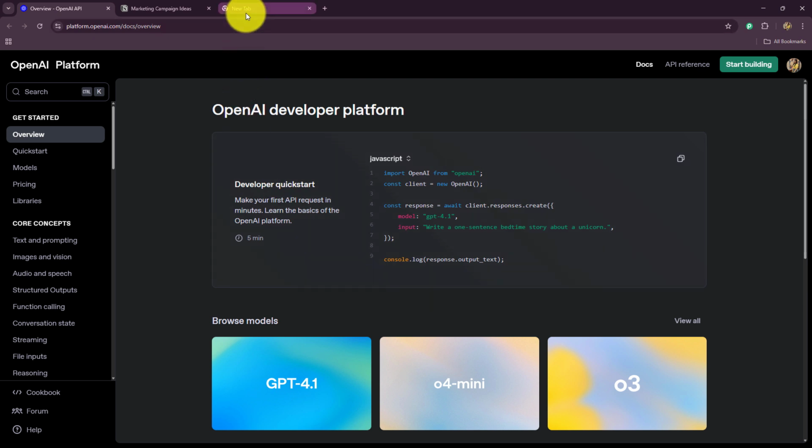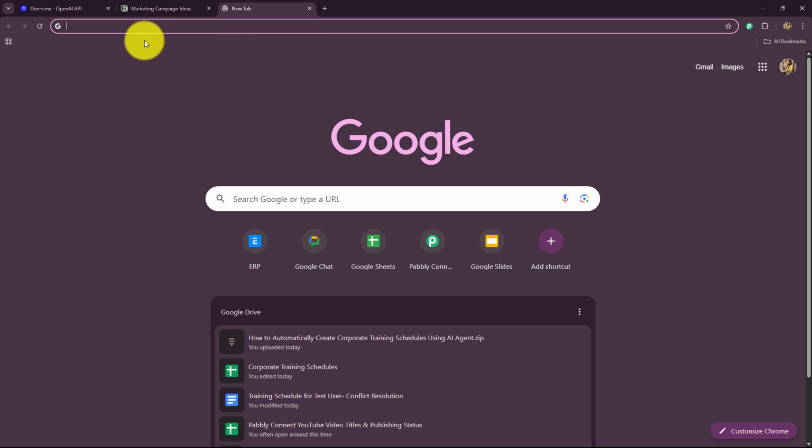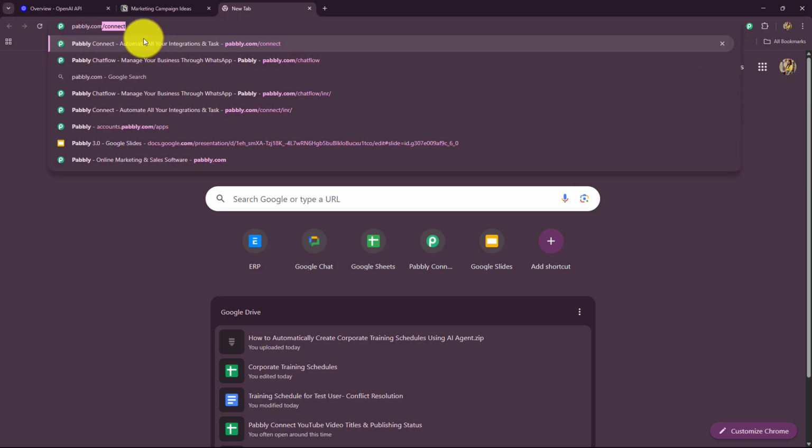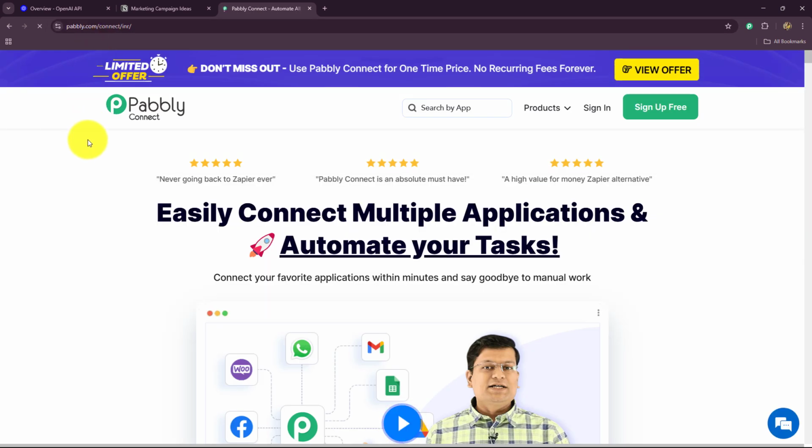So let's get started. To start with the process, first of all, we'll go towards a new tab on our browser, we will type pabbly.com/connect. As you do that, it is going to take us towards the landing page of Pabbly Connect, where we can find two options, sign in and sign up for free.